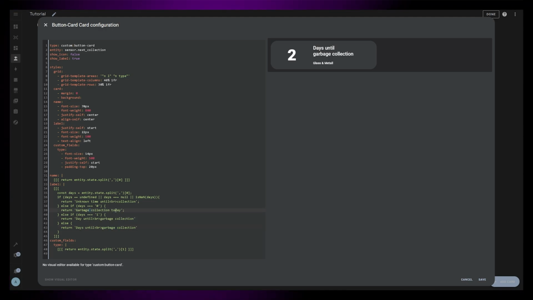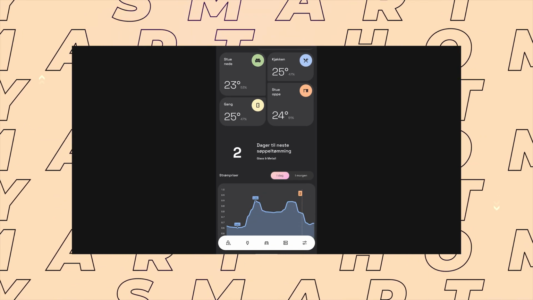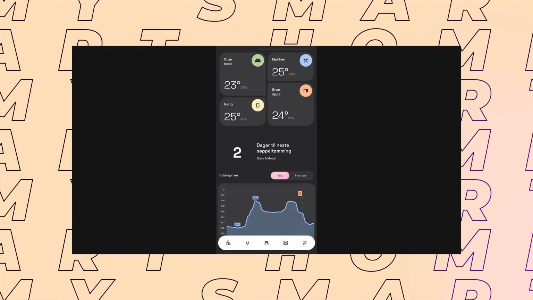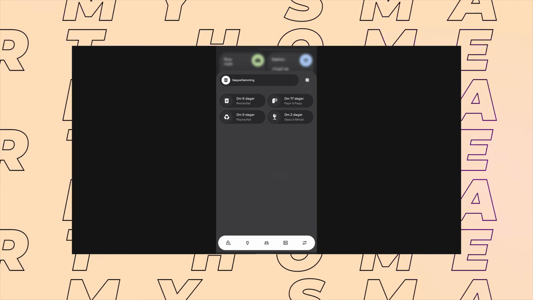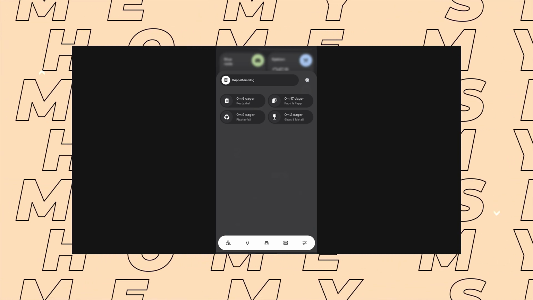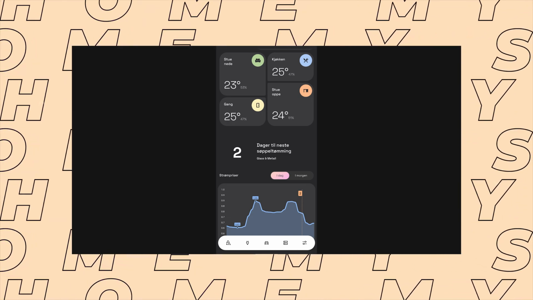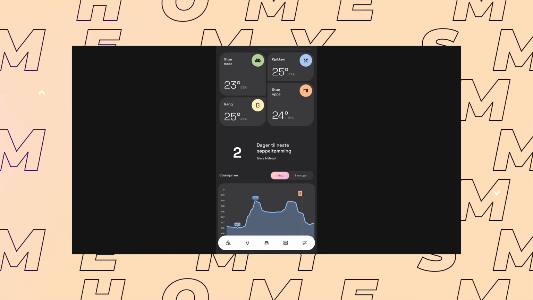I use this on the main page of my mobile dashboard. It's functional, and I think it helps to break up the flow of the UI a bit. You could also add a tap action to open a pop-up window, where you list all your garbage types and their pickup day. This video was really code-heavy. Hopefully you learned a thing or two about Jinja templates, or maybe you have a better way of doing the same thing.